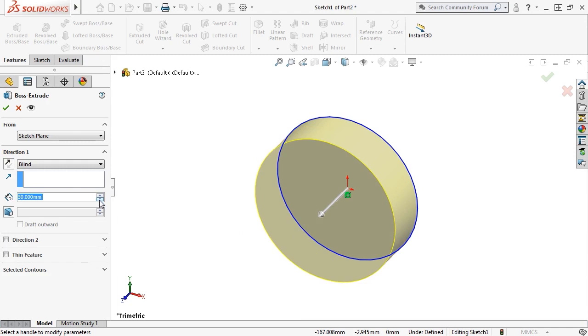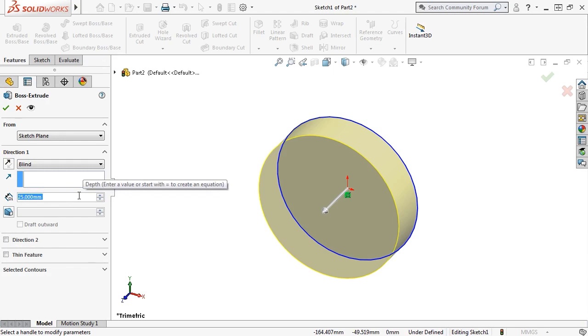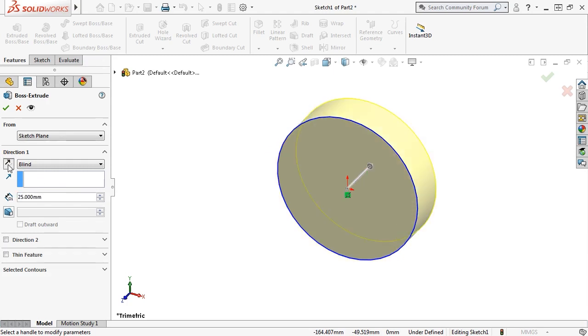As I make adjustments, notice the preview continually updates. If I type in a value instead of using the arrows, I have to click somewhere outside the spin box in order for the preview to update, or press the Enter key on the keyboard. As I changed the value for the depth, you may have noticed that the material is being added to the left side of the sketch. You can change that by using this button.